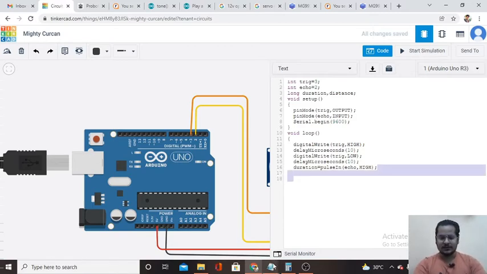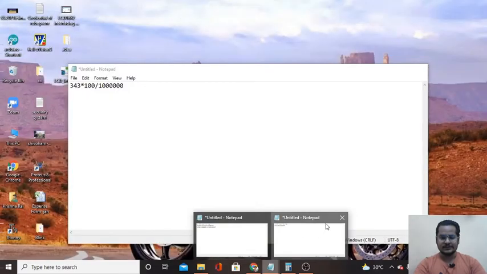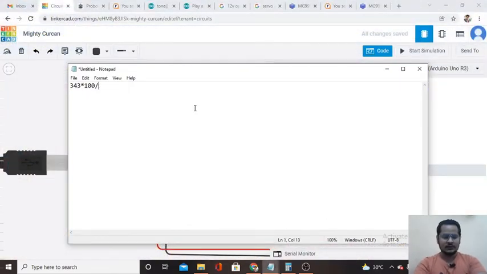And then we'll come to the formula. So can you tell me guys, what is the speed of sound? The speed of sound is 343 meters per second. But here the duration is coming in microseconds. So first we have to convert meters to centimeters, because we are going to measure this distance in centimeters. So 343 into 100 becomes 34,300.